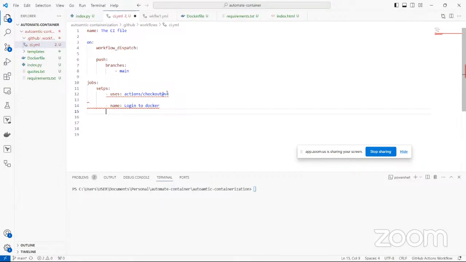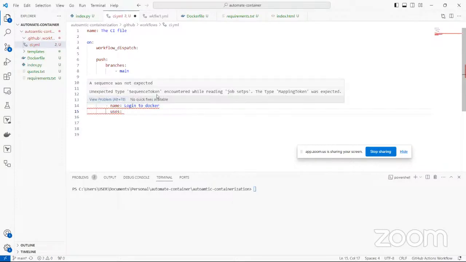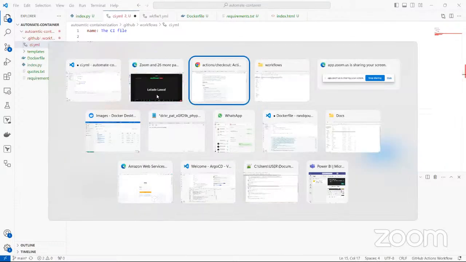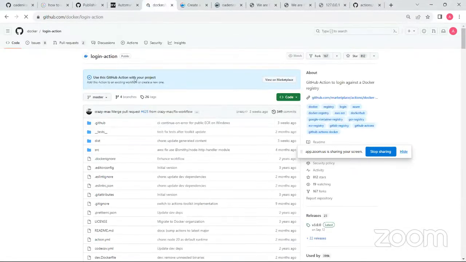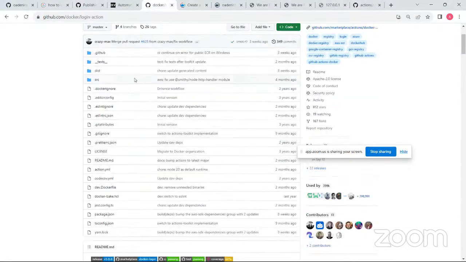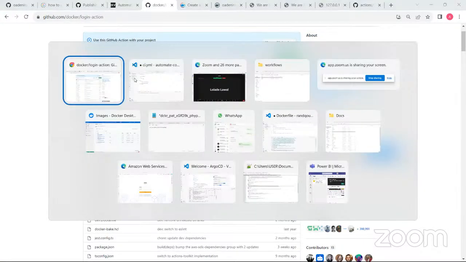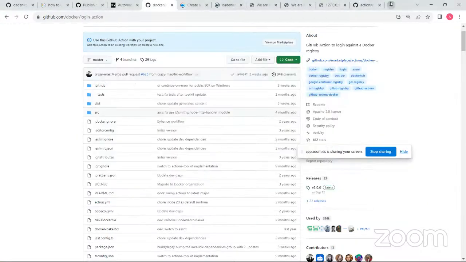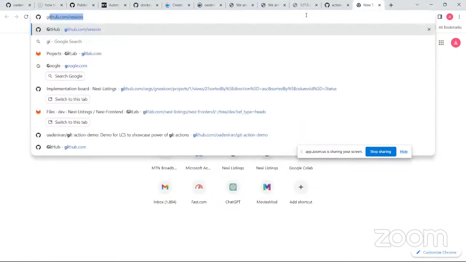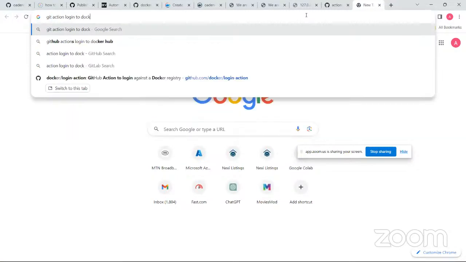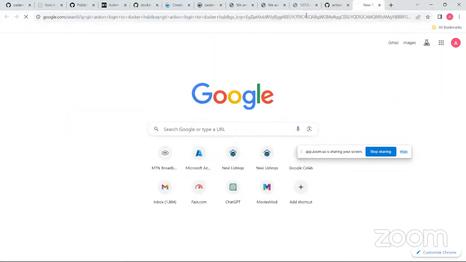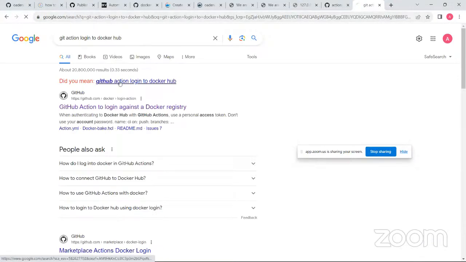This one is also going to be using an action. So let us go to Docker. This is the Docker login action. For any action you want to use, to show you how I got this, let me come here and search for GitHub action login to Docker Hub.